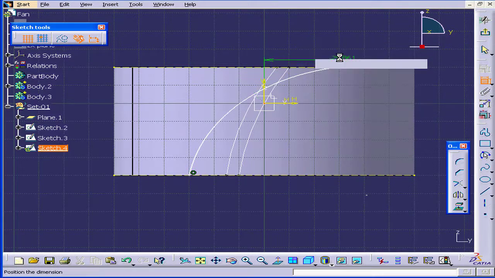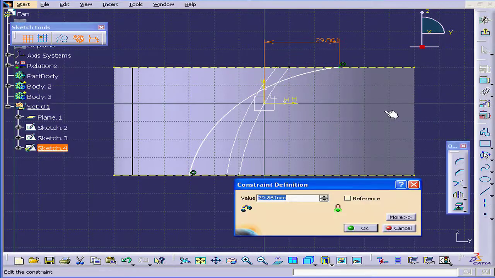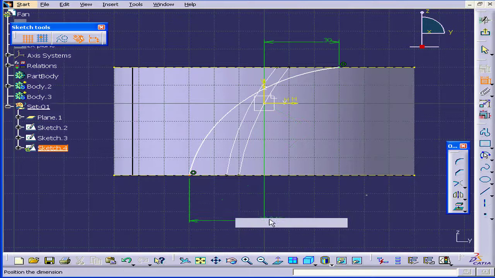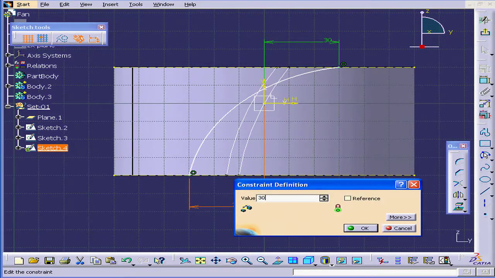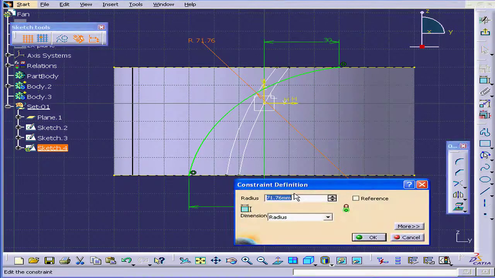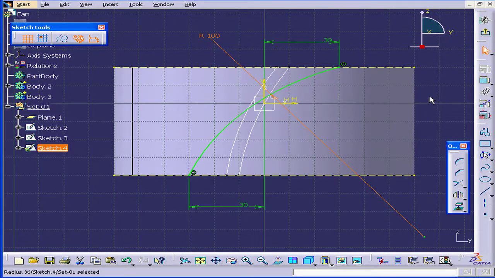Right-click, horizontal measure direction. Double-click, 30 millimeters. Tab. OK. The second dimension. Right-click, horizontal. Double-click 30 millimeters, tab and OK. And radius. Double-click. Let's make it 100 millimeters. OK. And we're ready to exit the sketch.